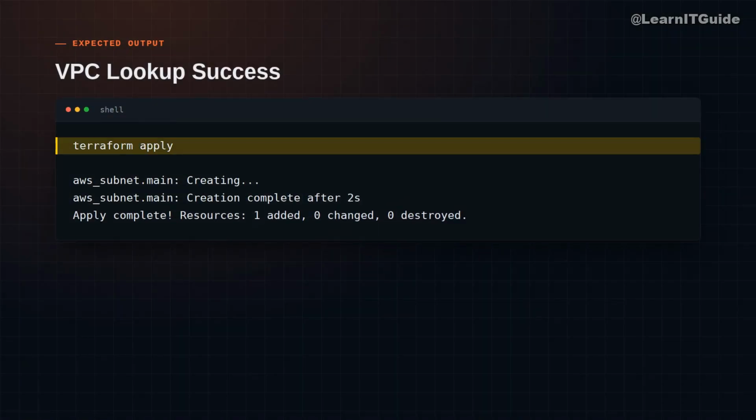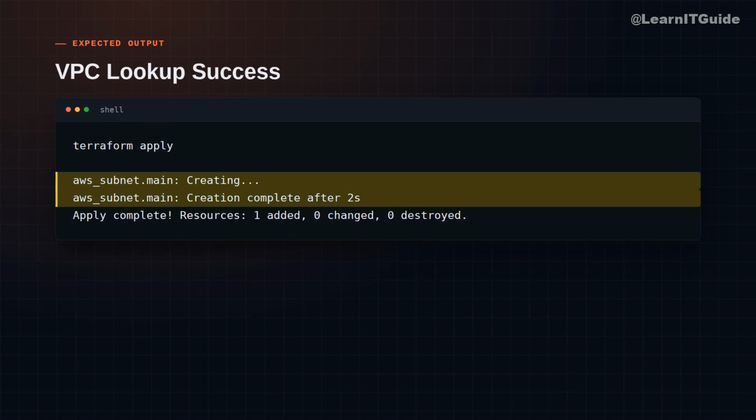As you can see, the apply command succeeds because Terraform successfully resolved the ID from the VPC tag. This is exactly how senior engineers manage multi-account environments. They rely on tags, not static identifiers, to maintain a flexible and robust infrastructure footprint.